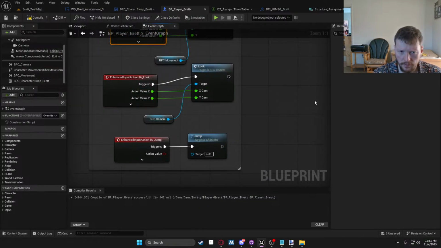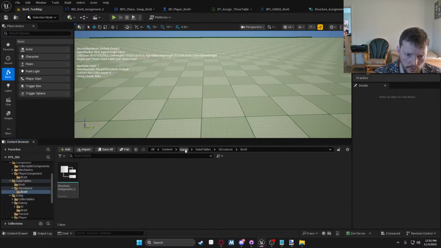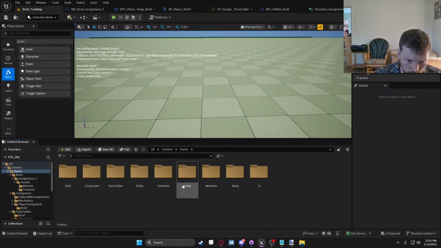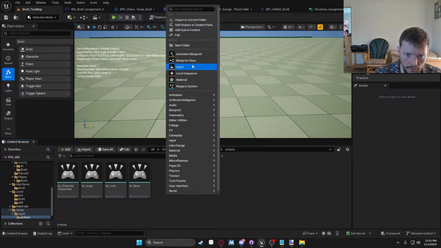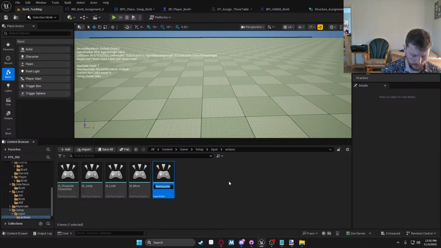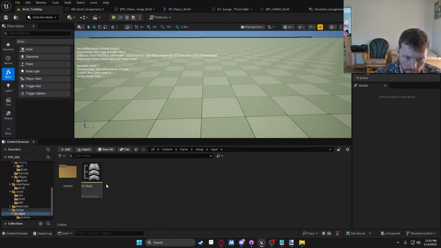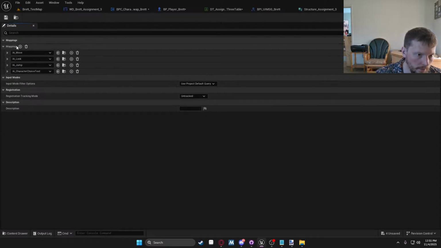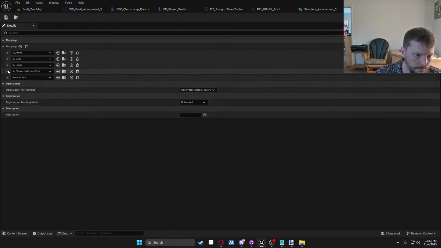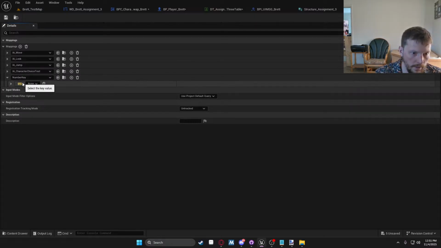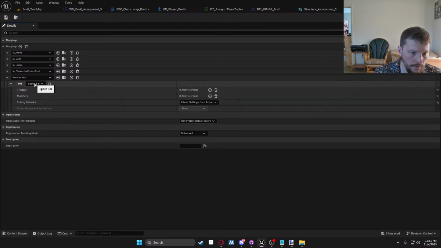I do wonder, so we have an action value here. Let me try something. If we go into setup input here, I'm going to create a new input action. That's under input action. I'm going to call this number key. And then we're going to link it here. Number key. Now this thing here, right? Like this.